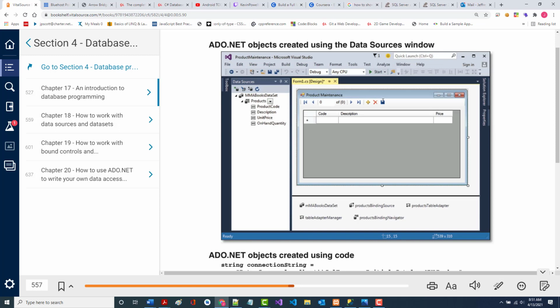And you'll notice when you look down at the bottom of the screen, what do we have? Well, look, there's a data set object. There's what's called an adapter manager, a binding source, a binding navigator, and a table navigator. So there's a bunch of these things that we're working with.